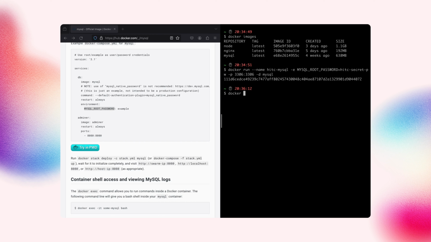So let's do docker ps, and in here we can see that our Docker container is now up and running for about a few seconds. And also we can see the image that's been used, the desired ports that we specified previously, and also the name of the Docker container.